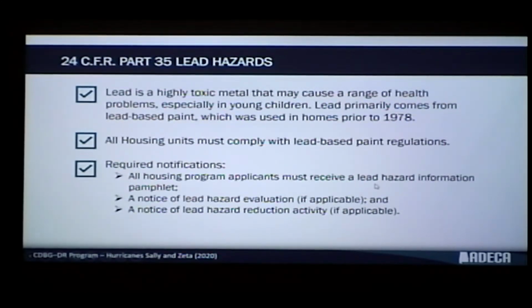Okay, and then of course we cannot forget lead. So 24 CFR Part 35, lead hazard. We know that lead is a highly toxic metal that may cause a range of health problems, especially in young children. Lead primarily comes from lead-based paint used before 1978. All housing must comply with lead-based paint regulations, so we know it has to be mitigated.